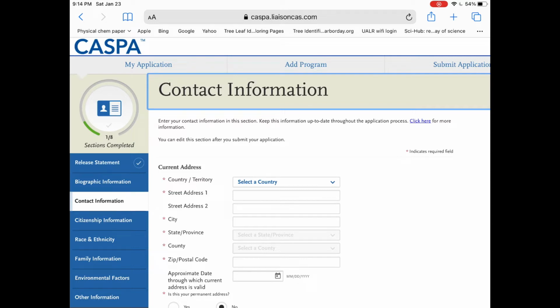So if you change addresses or whatever, make sure to update this in CASPA before you submit your application. If you have already submitted your application and then you move, please contact that program and let them know, because if you get in, they will send all of that information to the address provided in the application, and you could get in somewhere and not even know you got in.